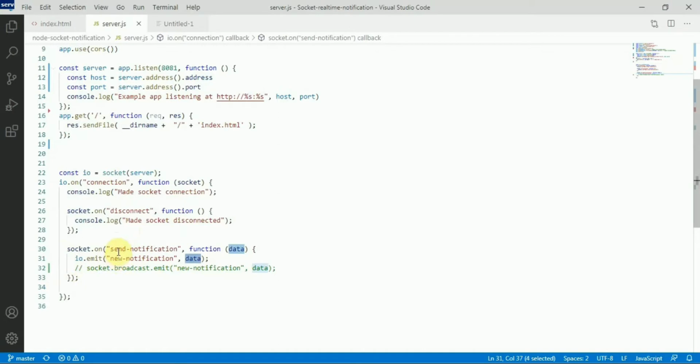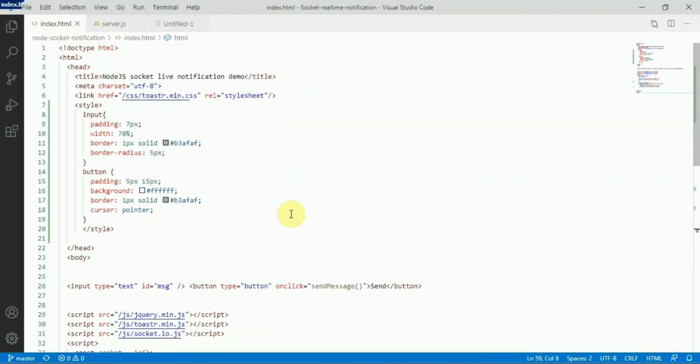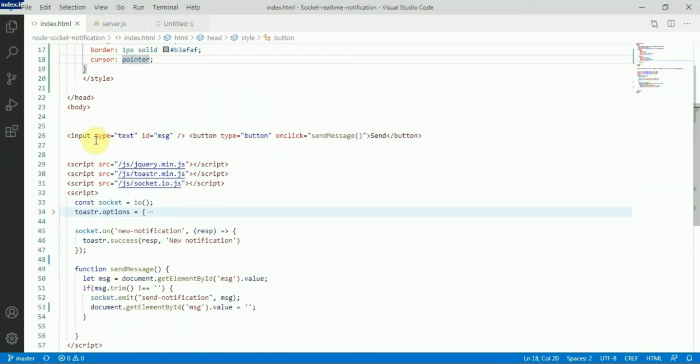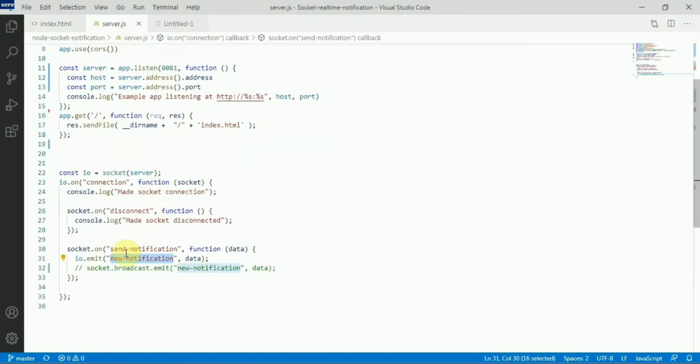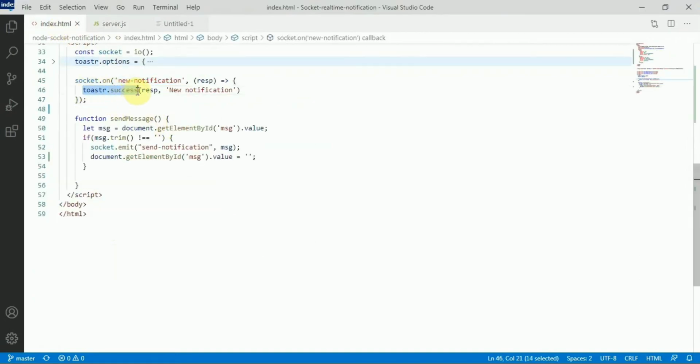So that's pretty good. The question is, how will we trigger this send notification and who will subscribe to this new notification event, right? Let's go to our index.html page. In the index.html page, we don't have any special things here, just styling and CSS, and here we have the input field and the send button. Here you can see again we are creating the socket object, and on new notification, this is the subscriber of that emit. This emission will be received here and will show a toaster message, and the toaster message will show us the response here.